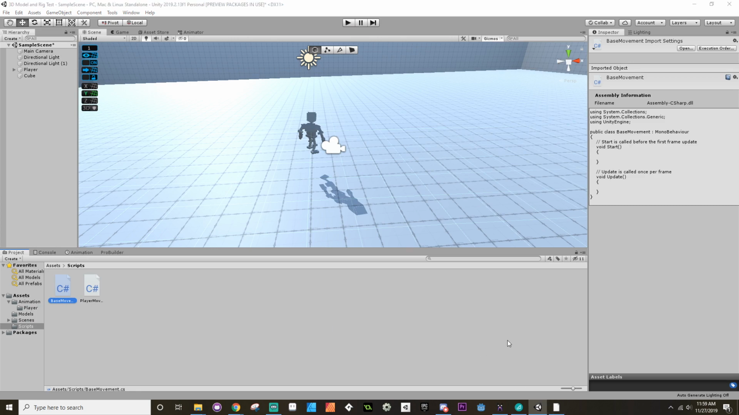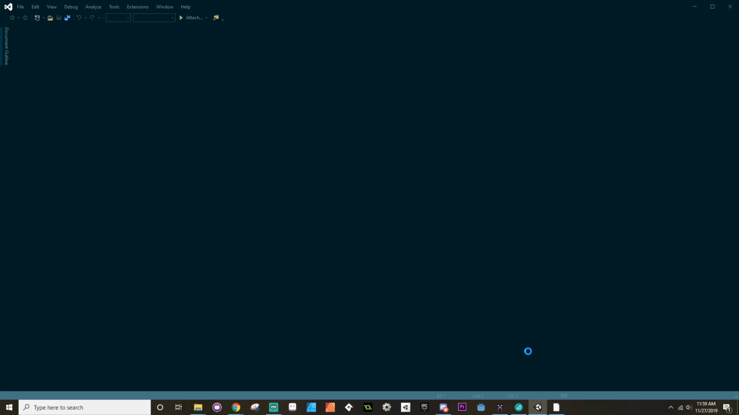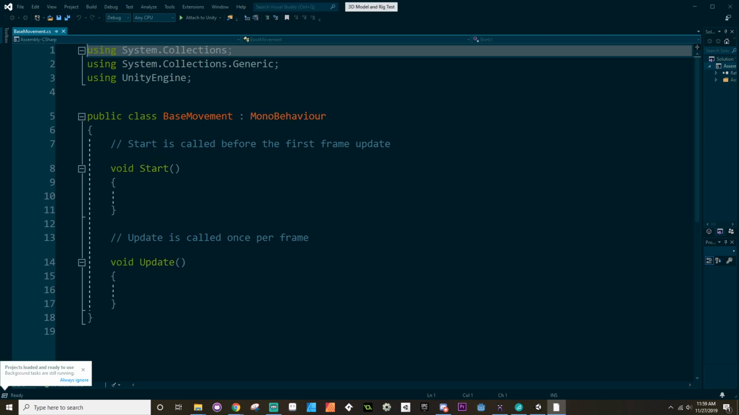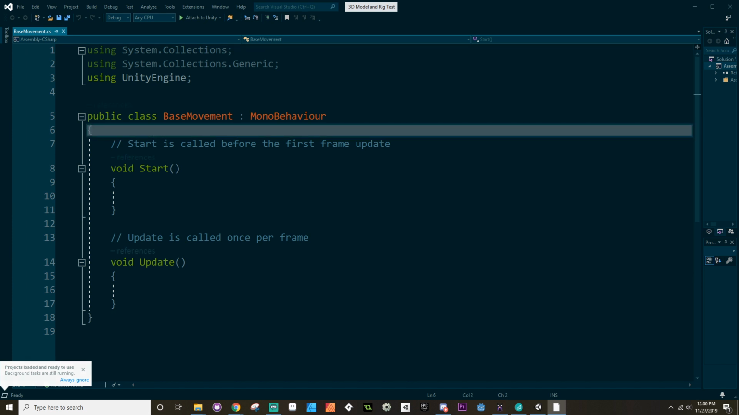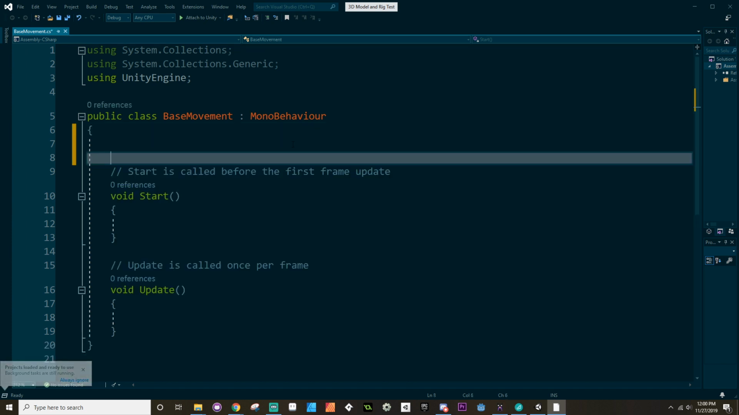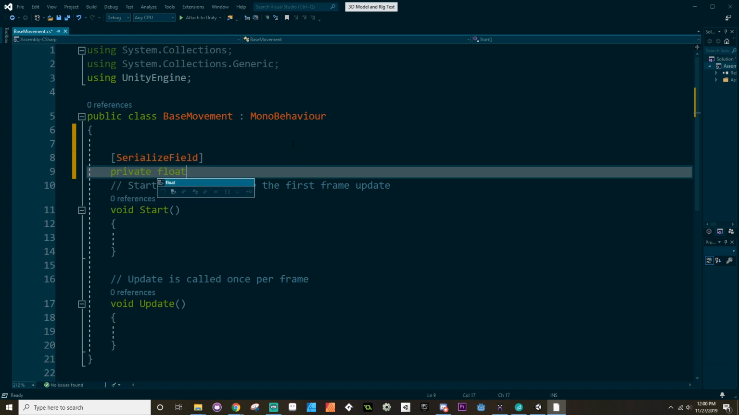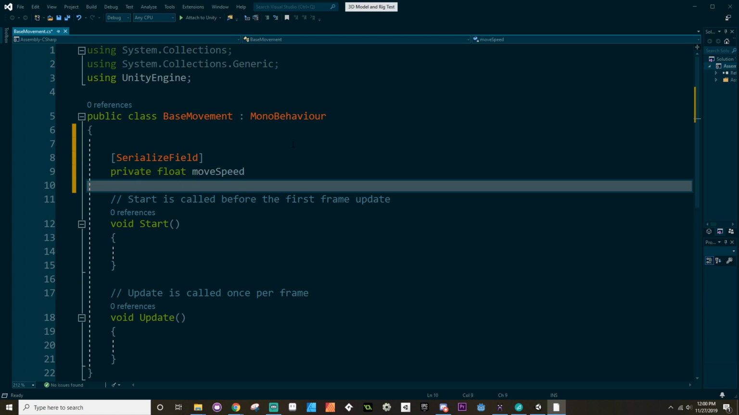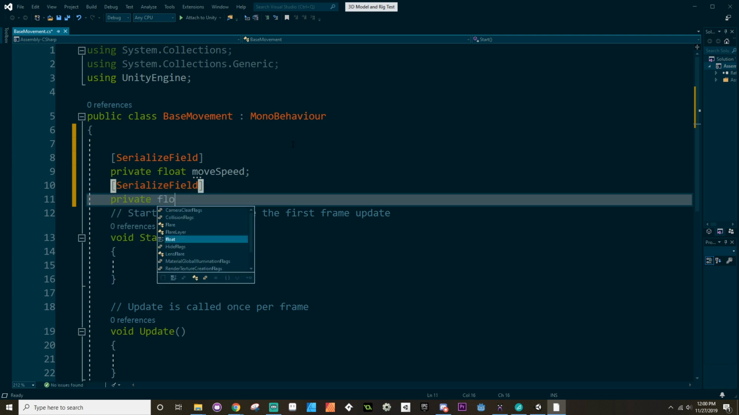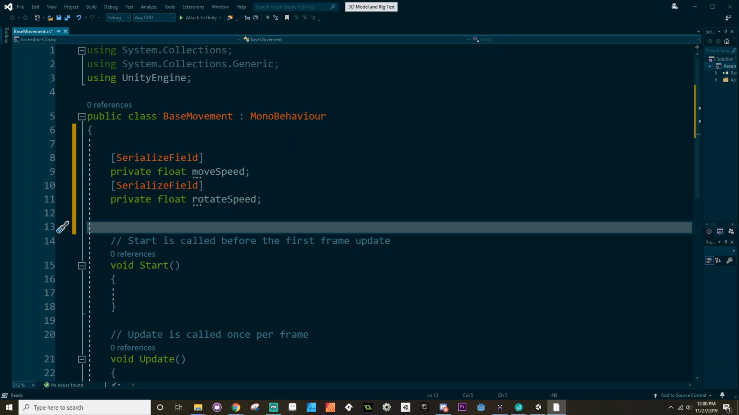And once again, because it's me, I didn't have Visual Studio open already. So we've got base movement. Let's make a serialized field. So we need to have a movement speed and a rotation speed. We also need to have a reference to the rigid body.